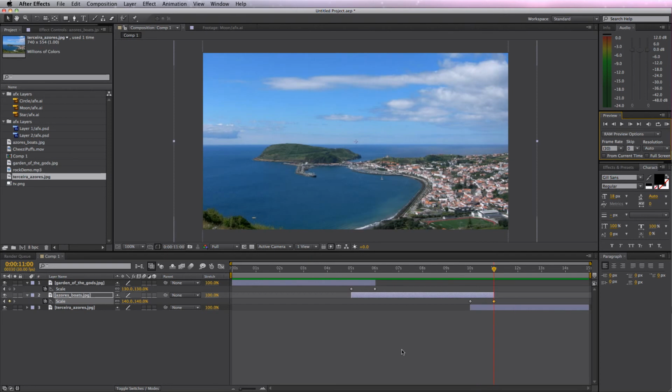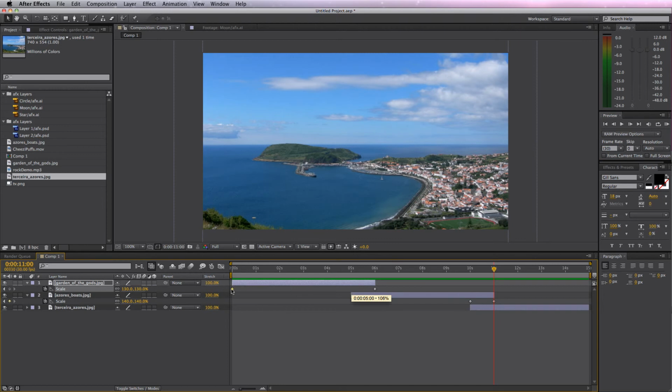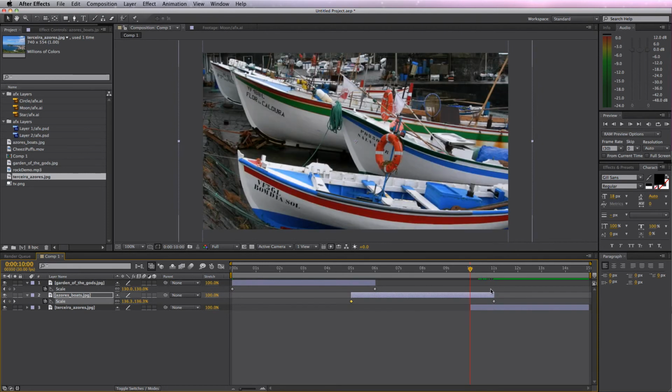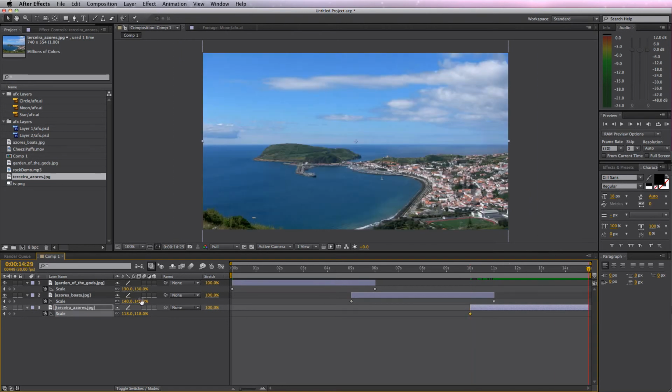Now that's okay, but I think what I'm going to do with these scale ones is take this keyframe and move it all the way back. I'm going to take this keyframe and move it all the way back. And then for the final one, I'm going to hit S for scale. I'm going to leave it where it is. And at the end, I'm going to go to 140 like the other one.